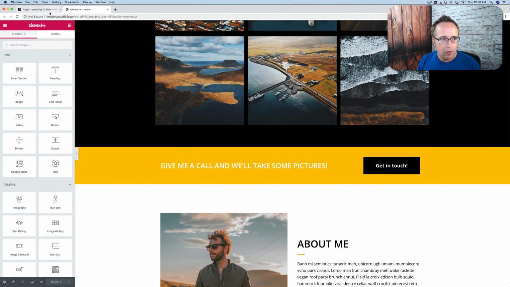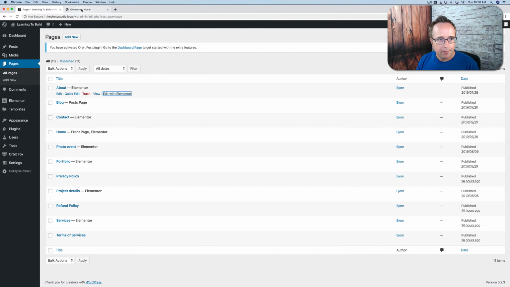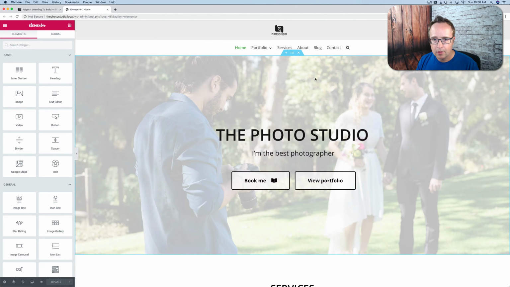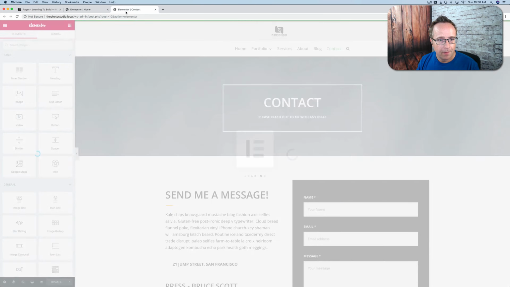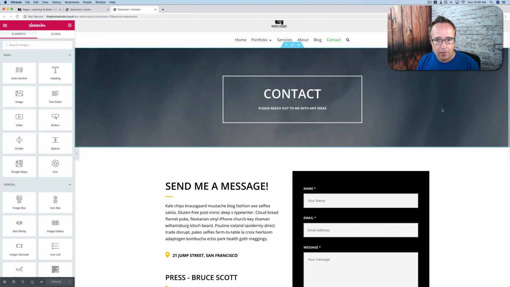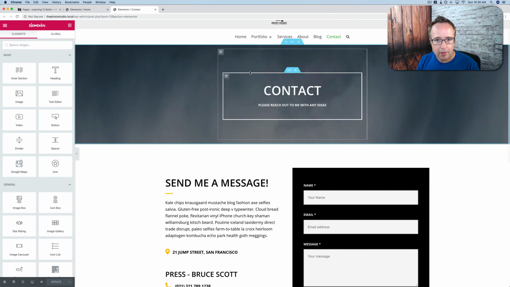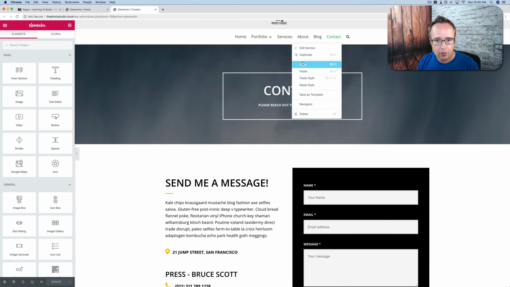And now we want to do, what's next? I want to do the contact page. The blog we're going to do in the customizer. So let's go to the contact page, Edit with Elementor. We have the same top header for the contact. And in fact, what we'll do is we're going to copy this to the services.